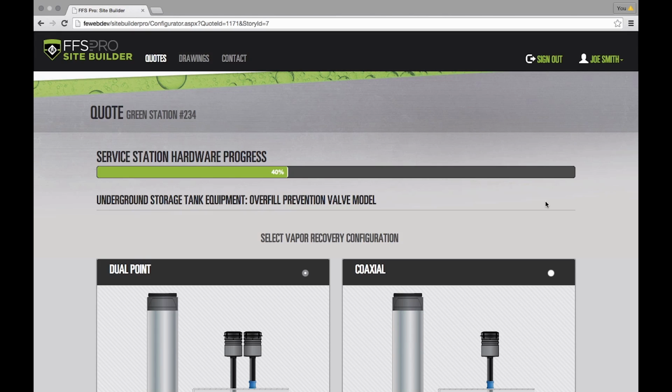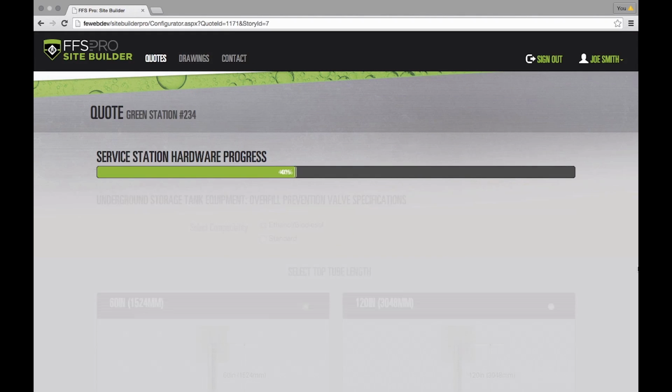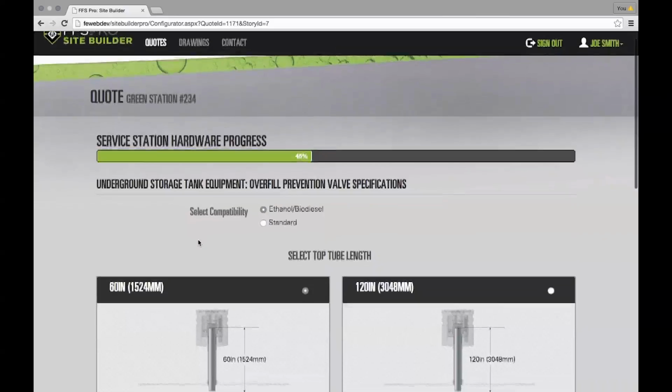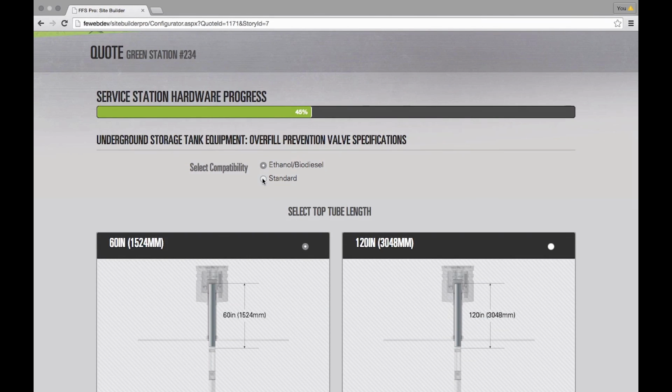Next, we're going to look at overfill prevention. I have the option of selecting between either a dual point or coaxial configuration. I'm going to leave it as dual point. Next, we select what compatibility our overfill prevention valves need to have. Since we're using gasoline and diesel, I'm going to mark it as standard.